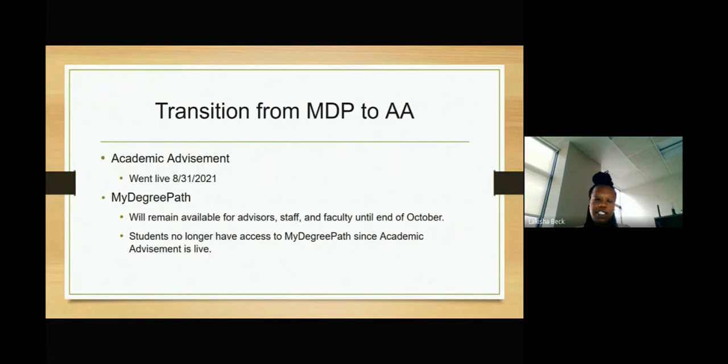So we transitioned from My Degree Path to academic advisement, and it went live for students and for everyone on August 31st. My Degree Path is still available to faculty, staff, and advisors up until the end of October. Students no longer have access to My Degree Path since academic advisement has gone live.